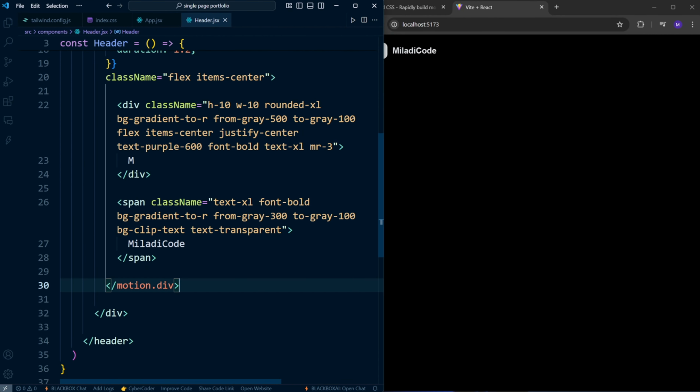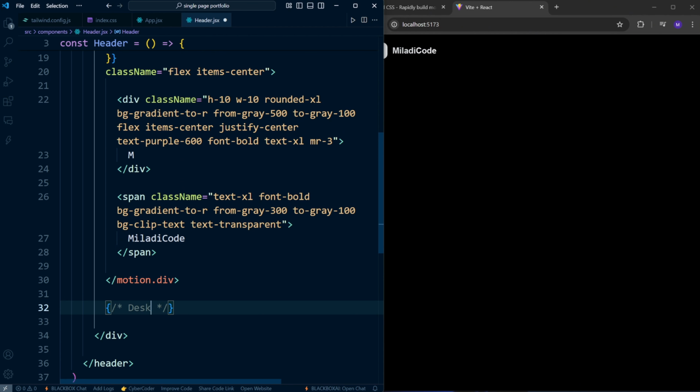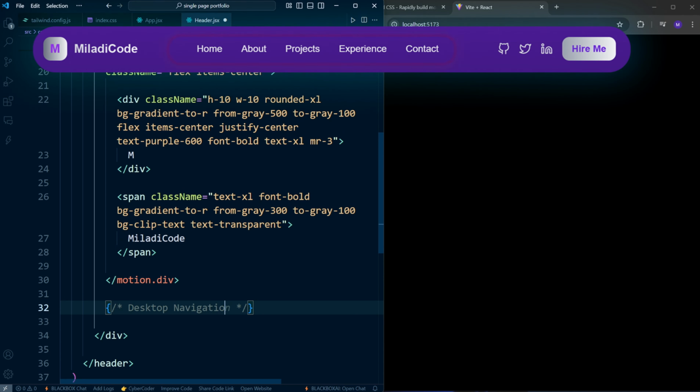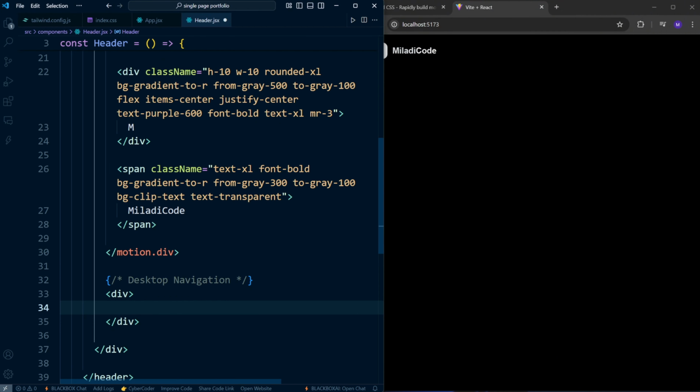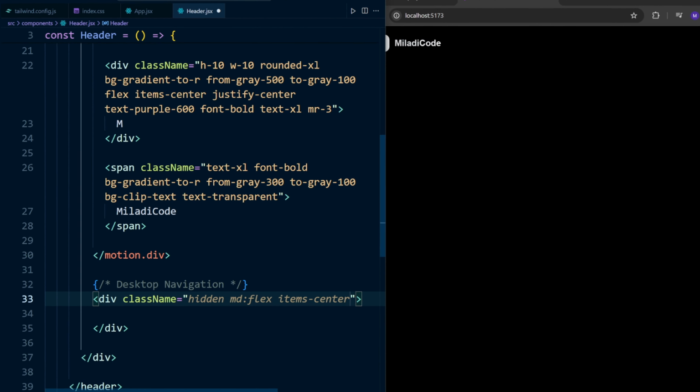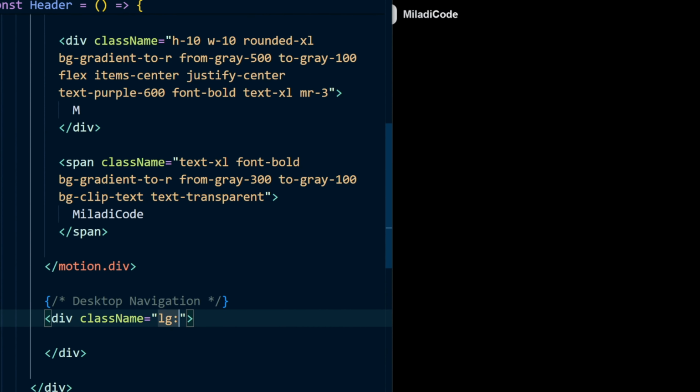Next, right below the container div that holds our logo, we're going to create the navigation bar, specifically for desktop devices. So let's go ahead and add a new div for that. We give this div a class name and apply the following Tailwind styles. First, LG Flex. This means the navigation will be visible only on large screens and above, like desktop monitors. Before that breakpoint, it stays hidden.